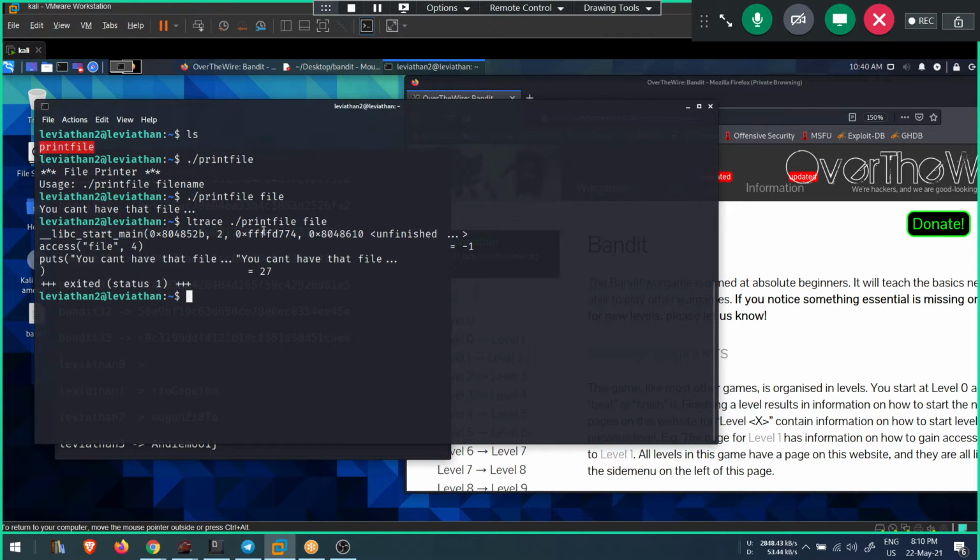So there is a condition that has to be satisfied or not. It just prints out that you can't have that file. If it is some legitimate file, then it prints out something. So we have to create a temp directory for testing. Let's create something: cd /tmp/levi2.